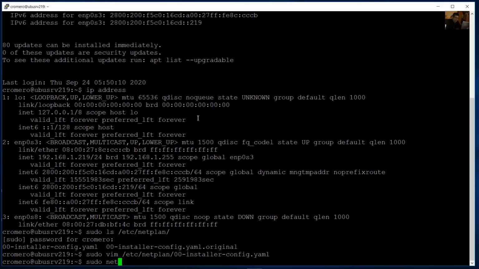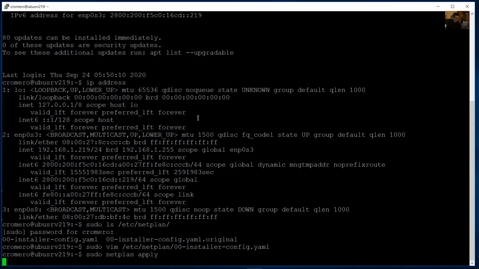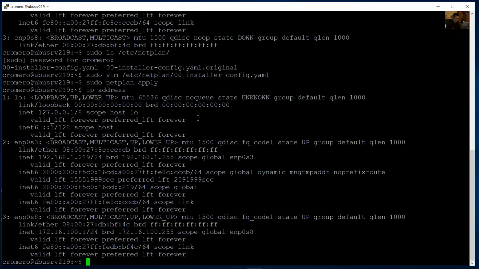And apply: sudo netplan apply. Enter. Very good. Verify IP address. Okay, the enp0s3 IPv4, IPv6, enp0s8, and IPv4 address.